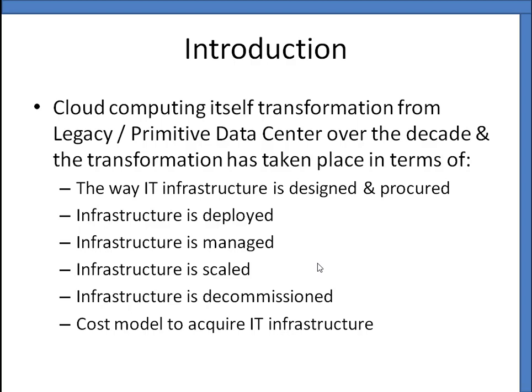over the period. For the scope of this presentation, I will be covering more of the primitive infrastructure, so that going ahead, when we start discussing the cloud front, we can clearly see the differences in the transformation which has taken place from the primitive data center IT infrastructure to the cloud data center.